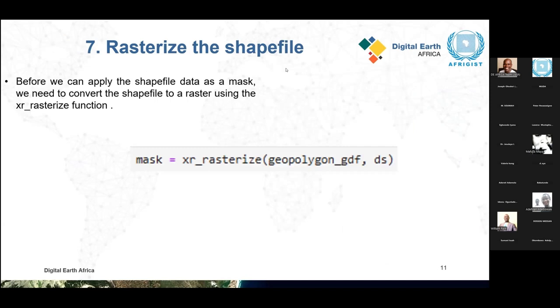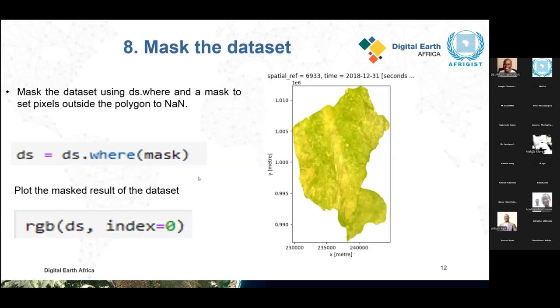We rasterize the shapefile. For you to do a mask on an image using the shapefile, you have to convert it to raster data. So you rasterize the shapefile so it will clip your image, and you define here the mask: xr_rasterize geopolygon_gdf ds. We mask the dataset, and for that we have used ds.where mask, using the mask, and we plot the result using rgb ds index, using the first image. And this is the result we obtain.